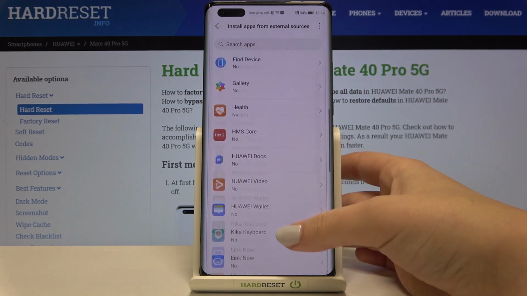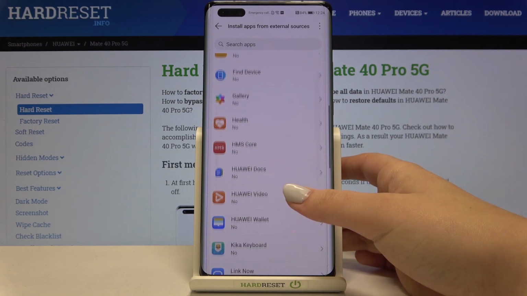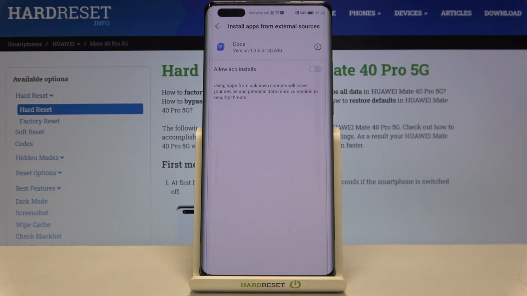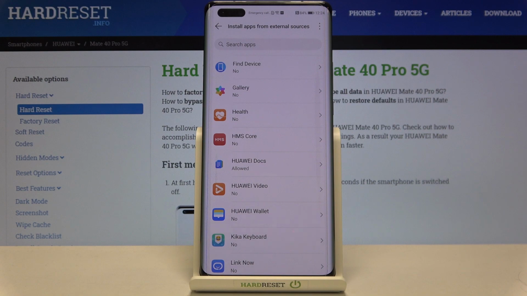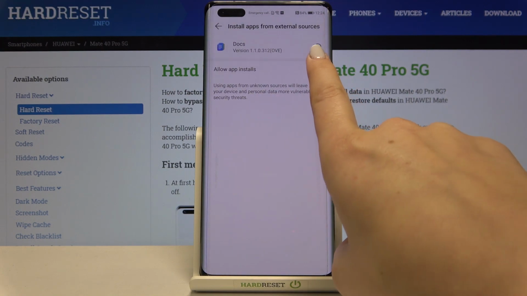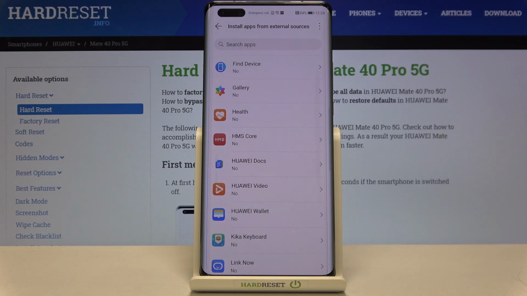Here we've got the full list of apps which are not allowed to install anything, and if you want to change it, just tap on the app you want to allow to install and tap on the switcher. Let's get back. As you can see, it is notified here, so from now on this app is allowed to install some content. If you want to turn it off, just tap on it, tap on the switcher again, and as you can see from now on this app is not allowed to install anything.